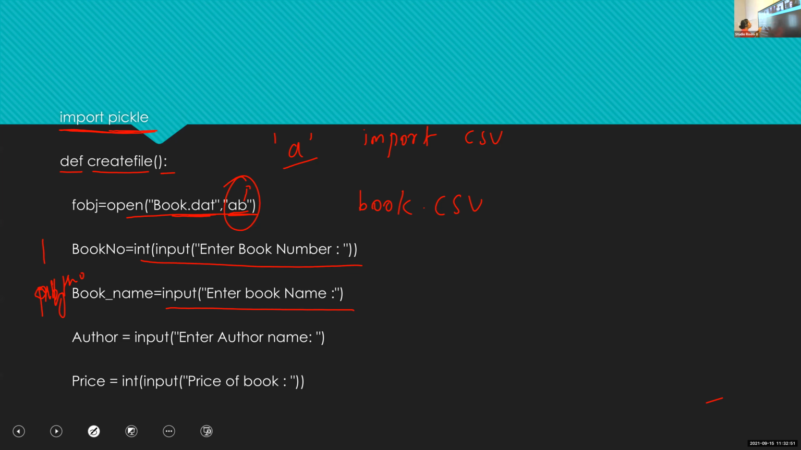Here we want to input one integer value. When we use this input function alone, it will accept that integer as a string. So we want to convert that string value into integer. For that purpose, we are using this int function.